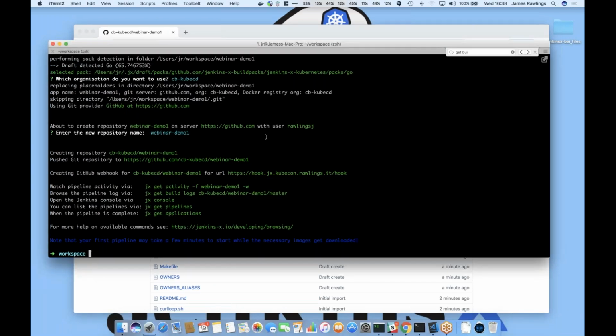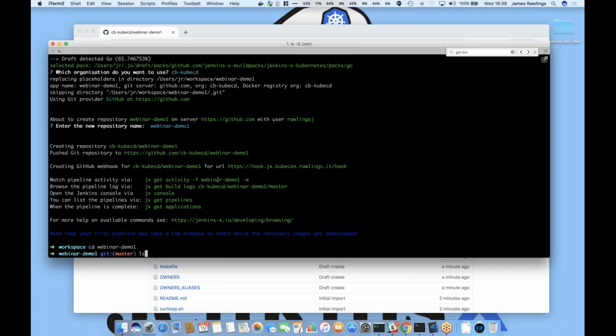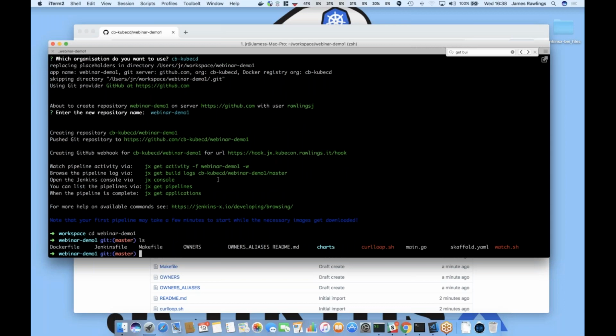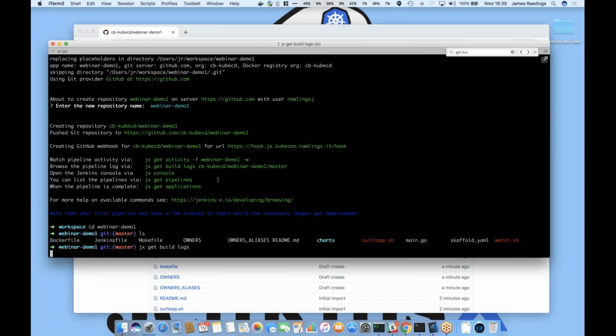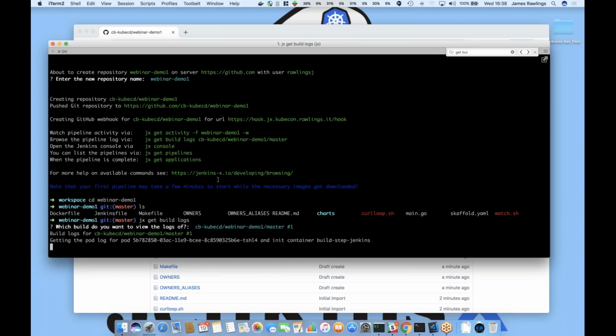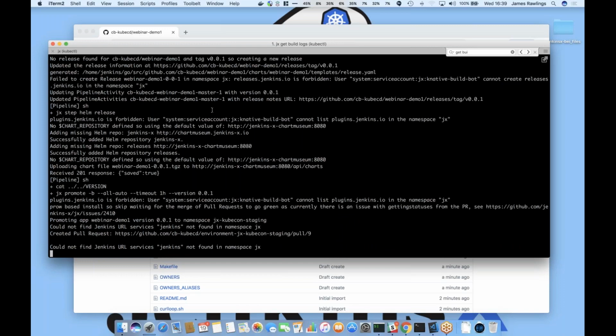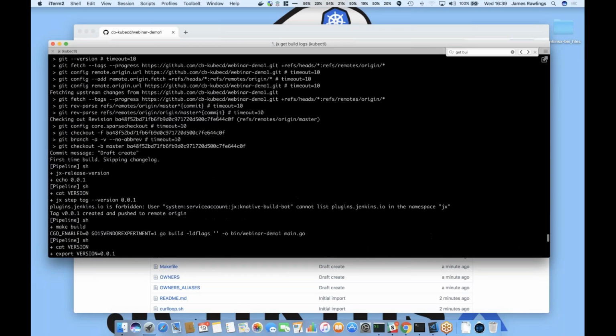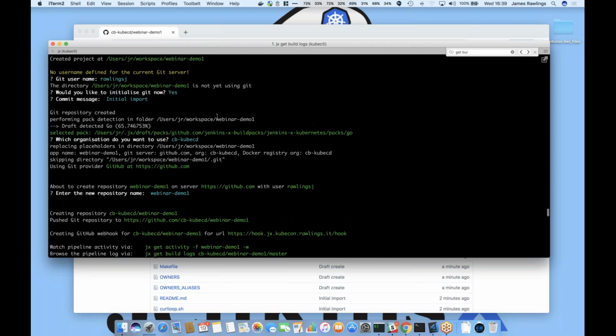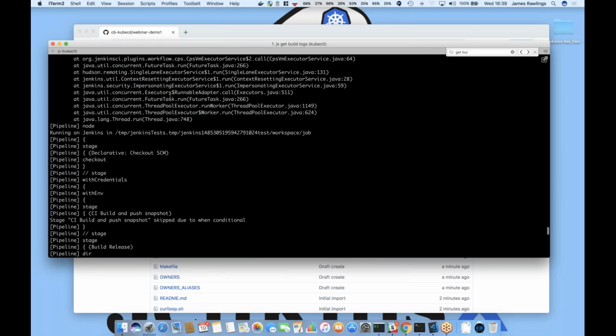So, if I just switch gears slightly, because I've created this application, I should be able to go into it. Webinar demo 1. Here we go. We've got the code here. If I just do jx get build logs, we can see here that a build was automatically triggered. This was running our pipeline. Probably ignore the initial error there, but that's just a warning.